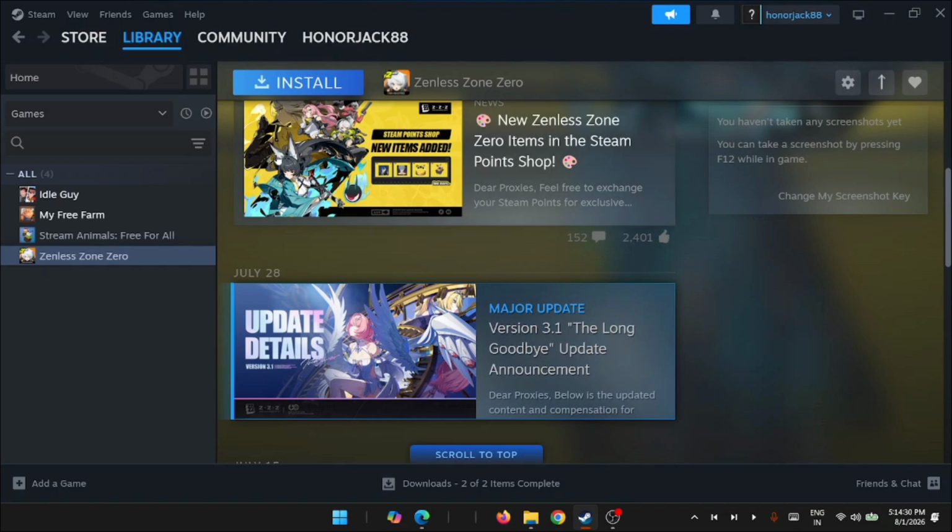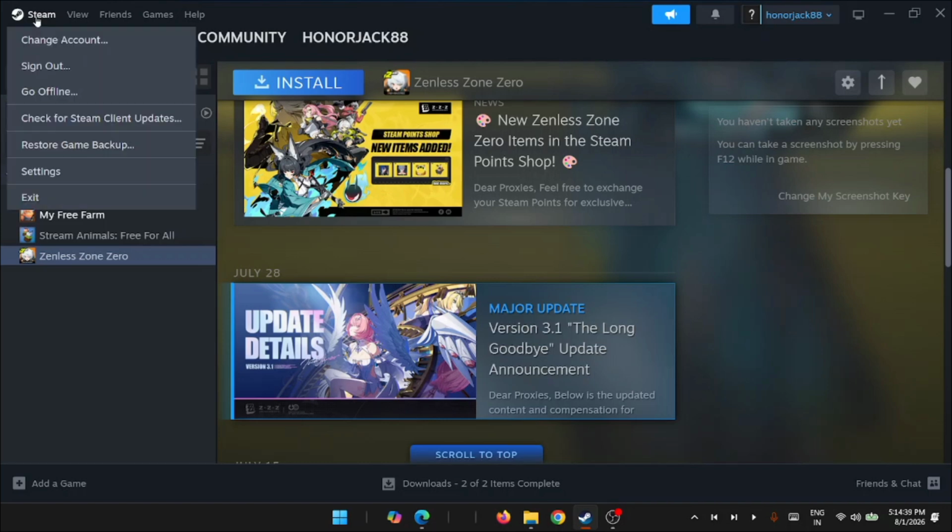The first fix is that you have to go and check whether Steam is updated or not. For that, just go to the first menu and from here just click on check for Steam client updates. Make sure that the Steam client is up to date.